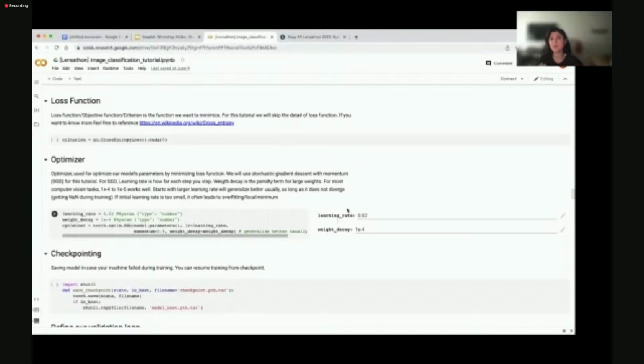That's something that you may need to tune as you keep training your models. The other parameter is weight decay. Weight decay is essentially a penalty parameter that ensures that the model weights are not super large, which could lead to overfitting. And this value over here tends to work well for most computer vision use cases, but again, it's something that you have to kind of play with.